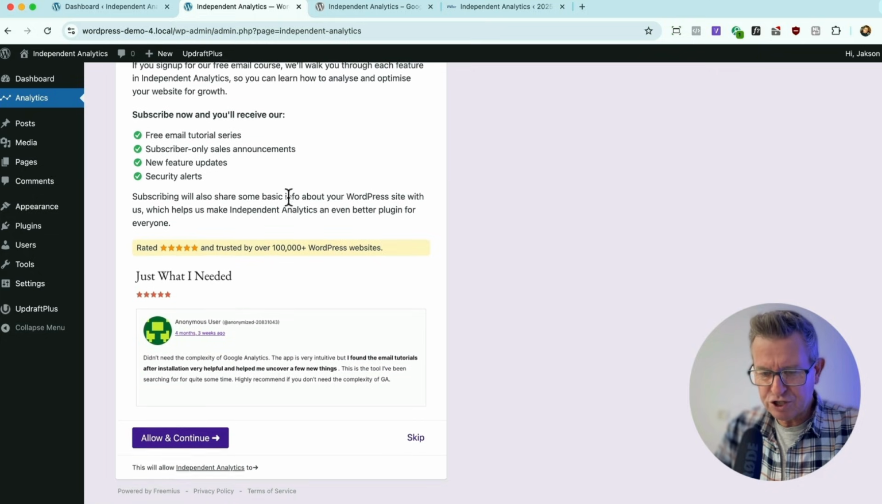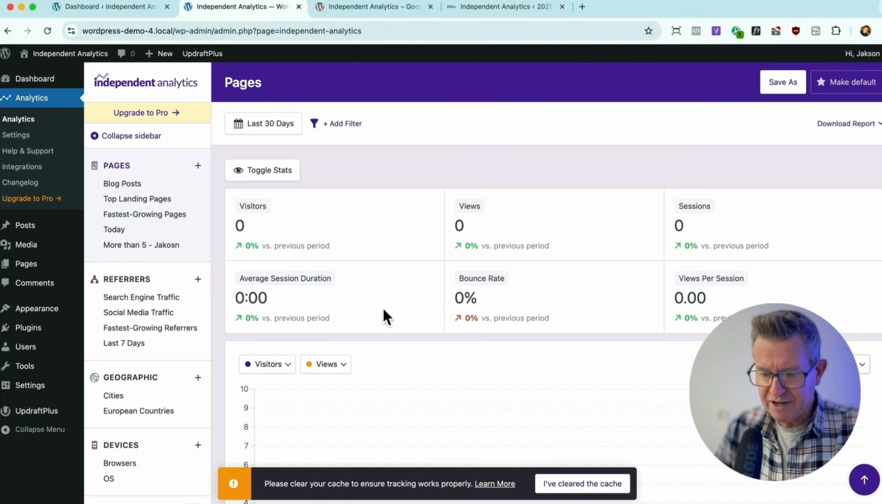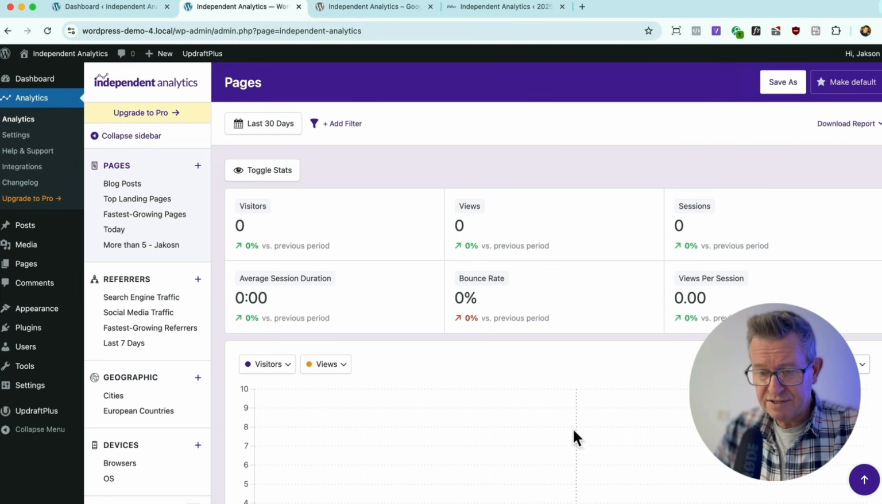We get a splash screen. We're going to skip the sign up scenario for now, and we get a pop-up saying I've cleared my cache. Well, this is a local install of WordPress, so there is no cache. So I'm going to click yes, and we're done. And I think that was possibly under 30, but there are a few settings we need to talk about.